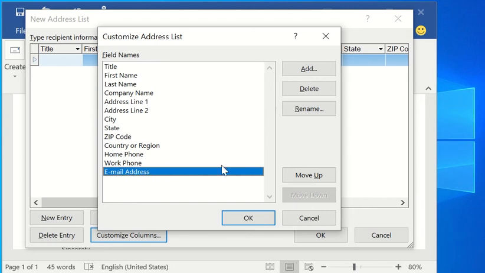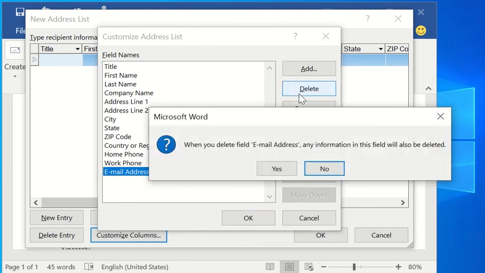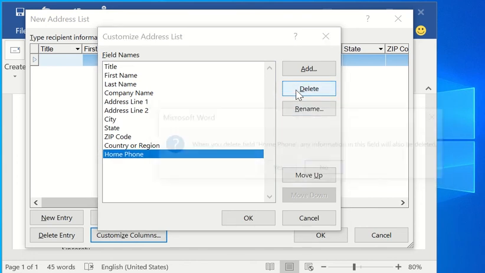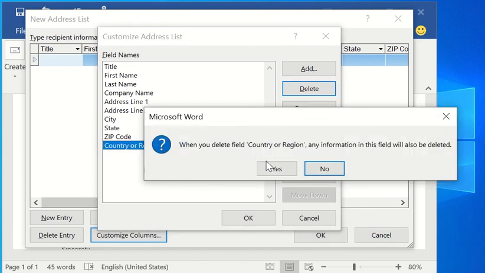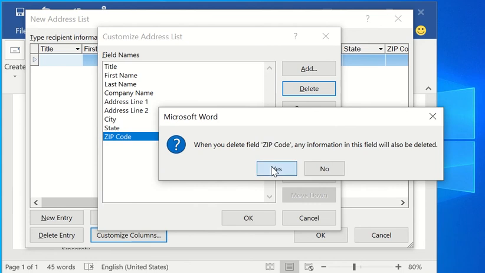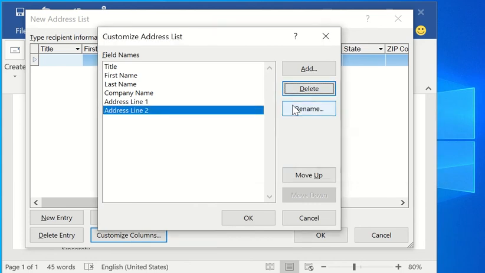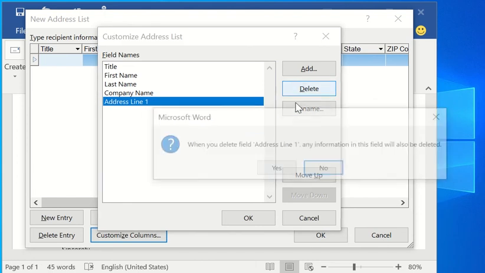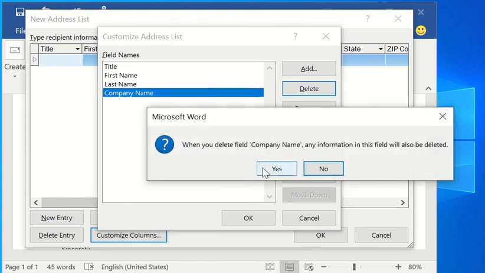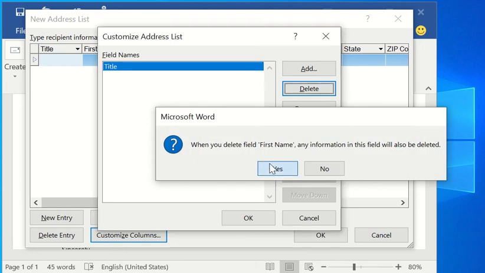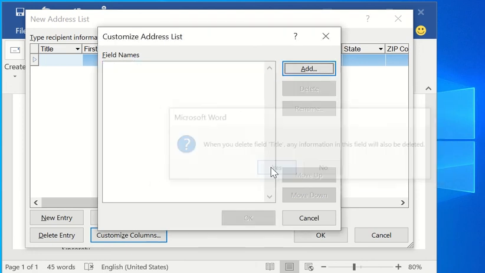So click on the last one, which in my case is email address, and you press delete. Are you sure you want to delete? You say yes, delete. So keep doing this until you have gotten rid of all the fields. Remember, we are doing it because we want to put in our own mailing list. And finally, the last one, which has title.